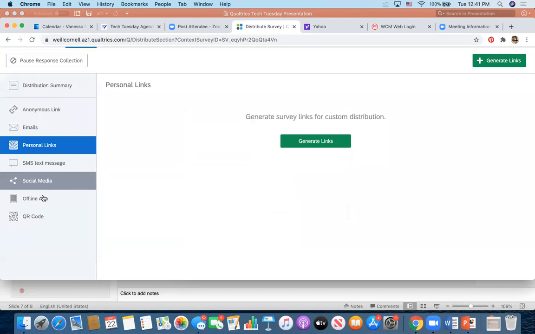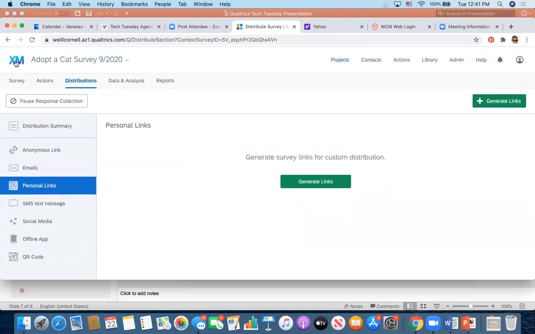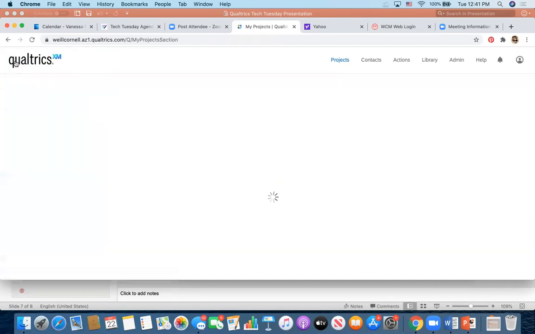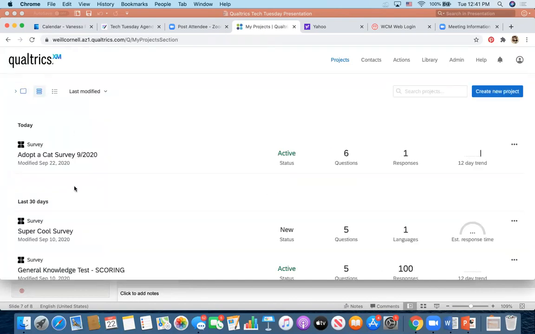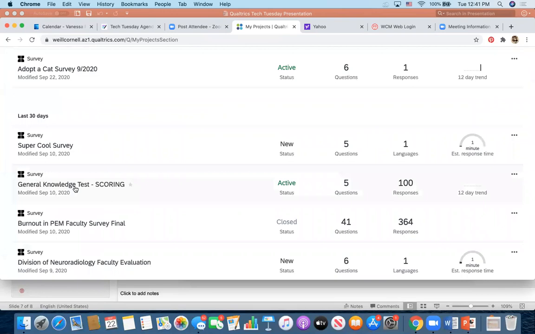There's also text messages, social media, other things like that, but those are not as popular. So once you have completed your survey, how do you get the data? All right. So I'm going to go into another survey where I actually got data. It's going to be this general knowledge one right here. You can see I have 100 responses. So let's go in there.